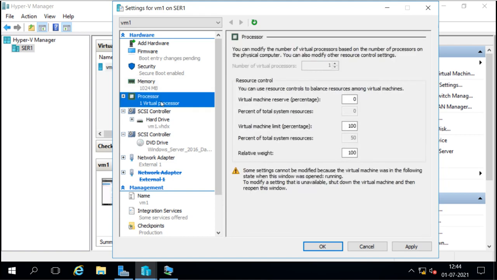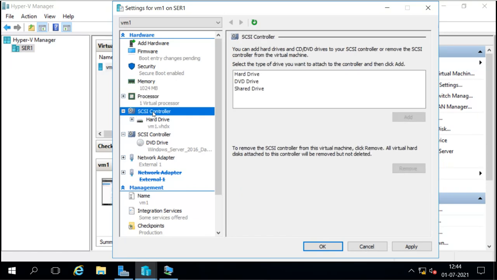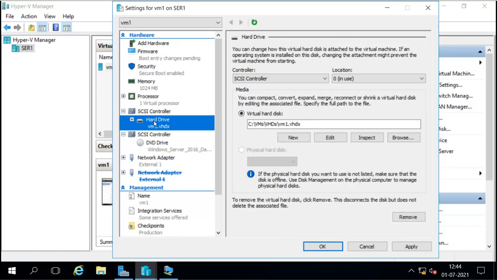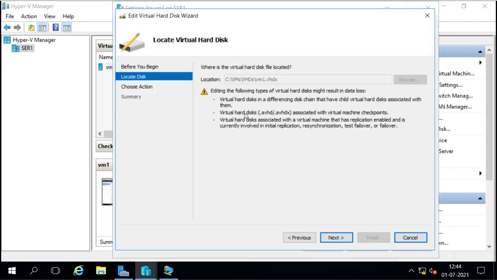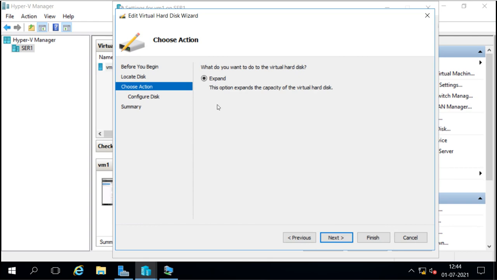Now these are the processor options here, processor features. Then in the SCSI controller, we have options for the hard disk we have connected in the first SCSI controller. This is the location of the hard disk. We can add a new hard disk. We can edit the hard disk. Edit means we can change the format of the hard disk. We can change the size. We can expand the hard disk. We can change the format of the hard disk also.